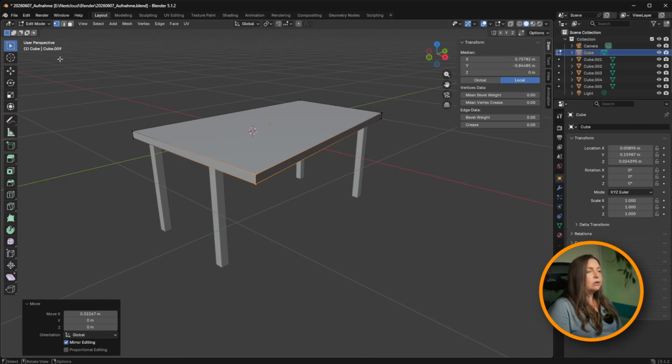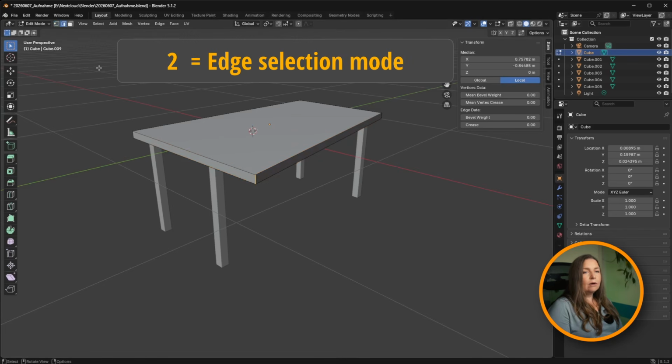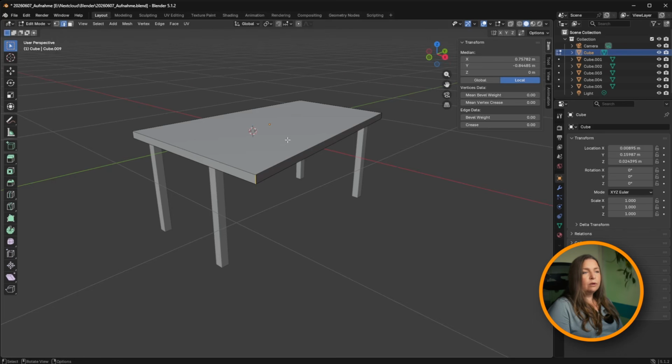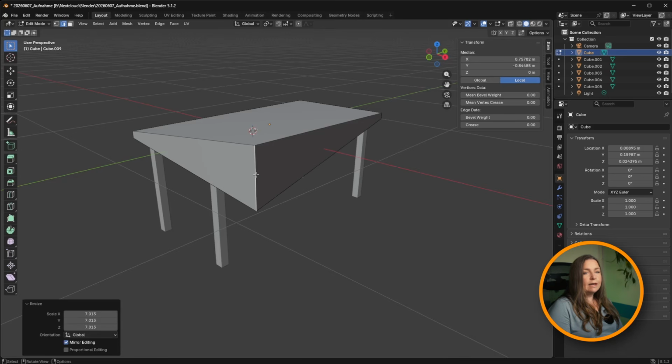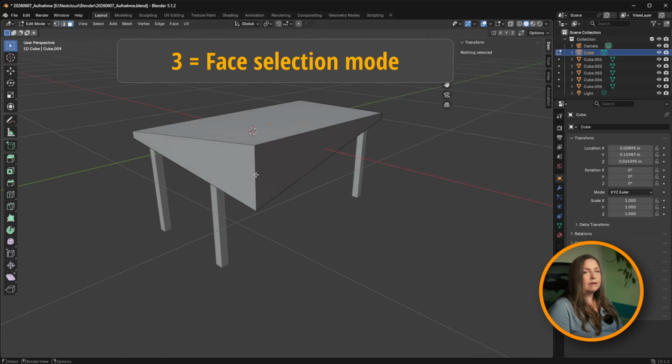The second mode, which you can activate by pressing 2 on the keyboard, or by clicking the small button over here, is the edge mode. Notice how the small cubes for the vertices in the corners have disappeared, and the edges are highlighted instead. When I scale an edge with S, the whole edge gets scaled, and the vertices and faces around it change accordingly. The third mode, which you can access with 3, is the face mode.